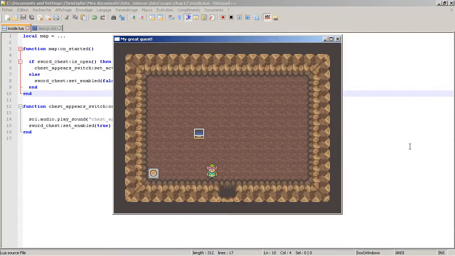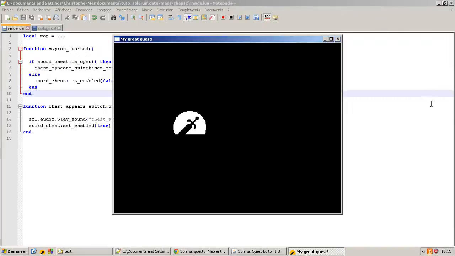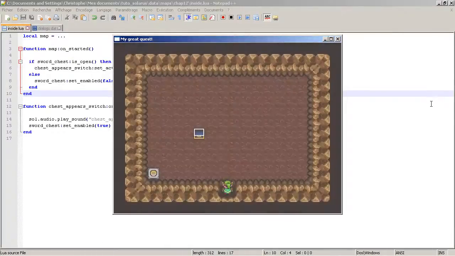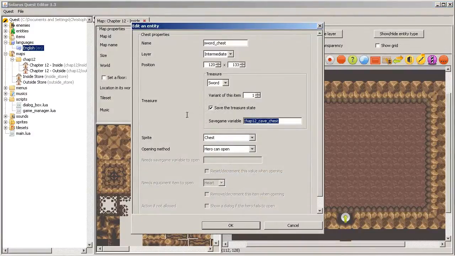And if you save the game and quit, when you come back, the chest will still be here and still be open, because again the state of the chest is saved in the save game, in the save game file.